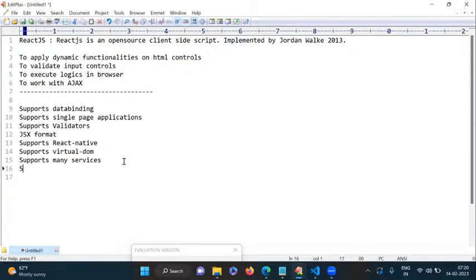Next, it supports Redux. Yes, a very important concept. Redux we use to maintain the state of the application. Already I told you these points. So here, if you want to transfer some information from one page to another page.